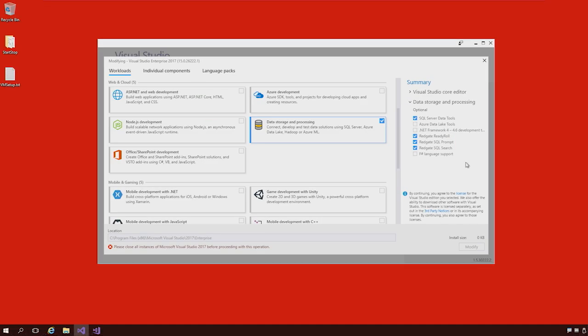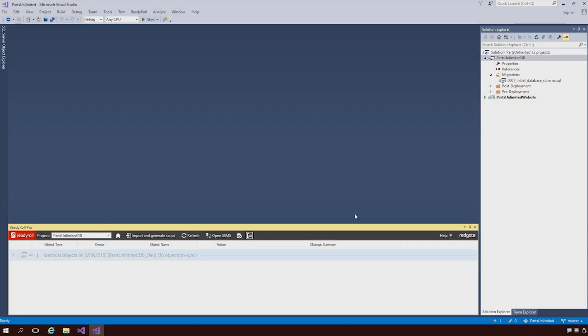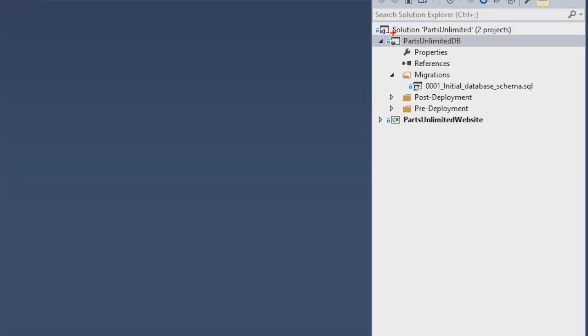Once the Redgate Data Tools are installed, they add a new project type to Visual Studio. And what that project type does is it lets us manage our database alongside our application, in this case, a website. By managing the database alongside the website, it lets us source control them together, build them together, and release them together, as we're going to see in the demo today.